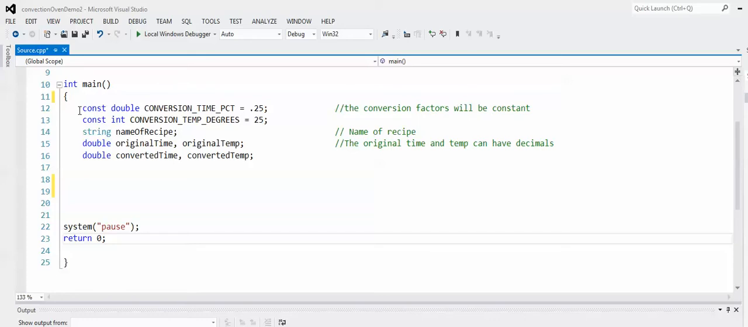First, I define my constants. Naming convention is all letters are capitalized and an underscore is used to separate each word. Constants are initialized when they are defined and cannot be changed while the program is running.